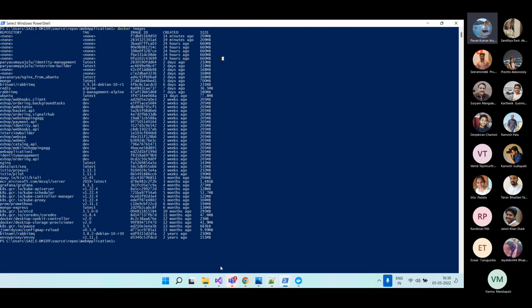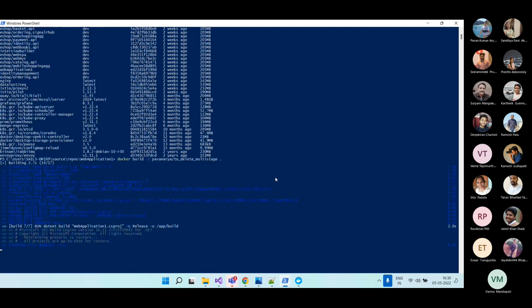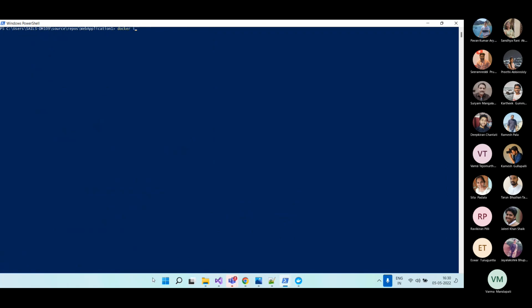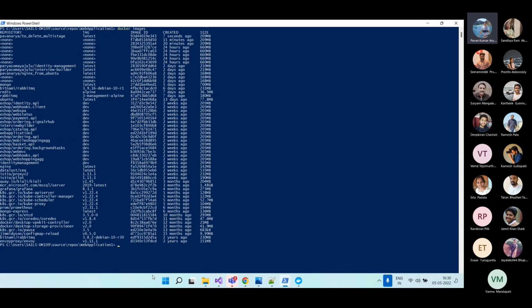So what I can actually do, I'm inside this folder, right? Docker build -t multi-stage dot. Okay, so it got completed, and now let's see docker images. So this is my multi-stage image, right? Let me run this particular multi-stage image.